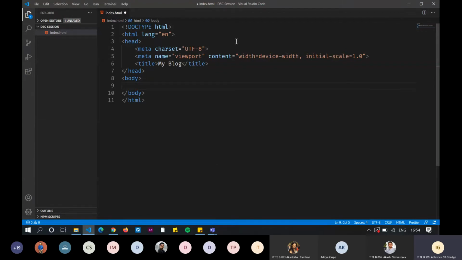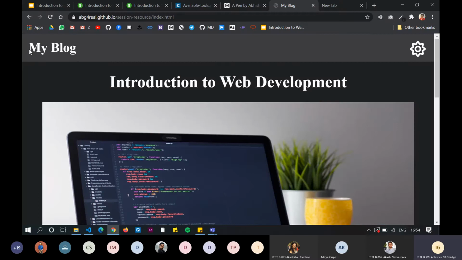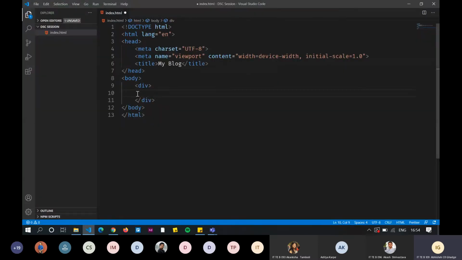So let's create a div tag. If I just type div and hit tab, it will directly create a div tag for us. We don't have to type all these things everywhere. So this is how the div tag looks. And inside that, what we're going to add is the name, my blog, and the button. Okay, let's first write the name.